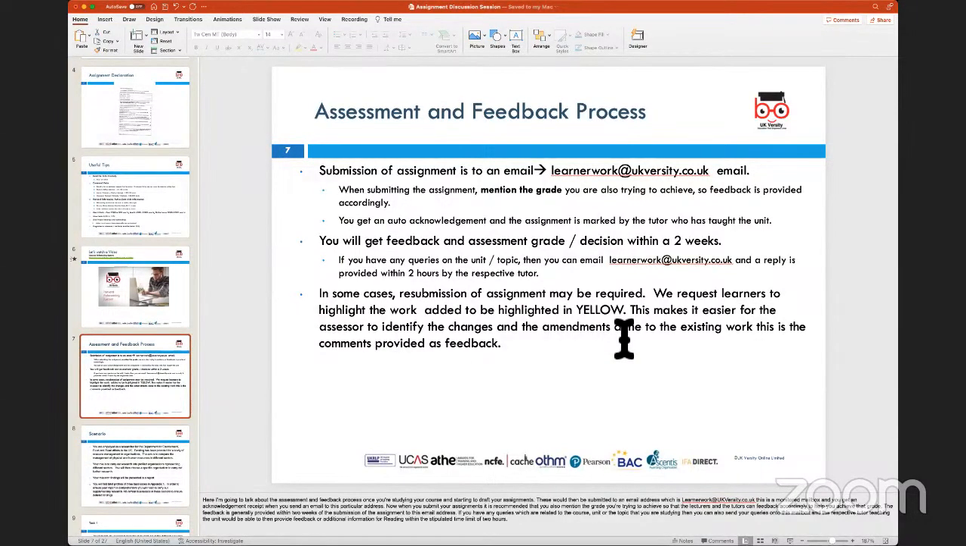simply because I can clearly see what comment was given and how you have added more text or material to it, or evidence to it, to be able to pass the task and then the overall assignment.